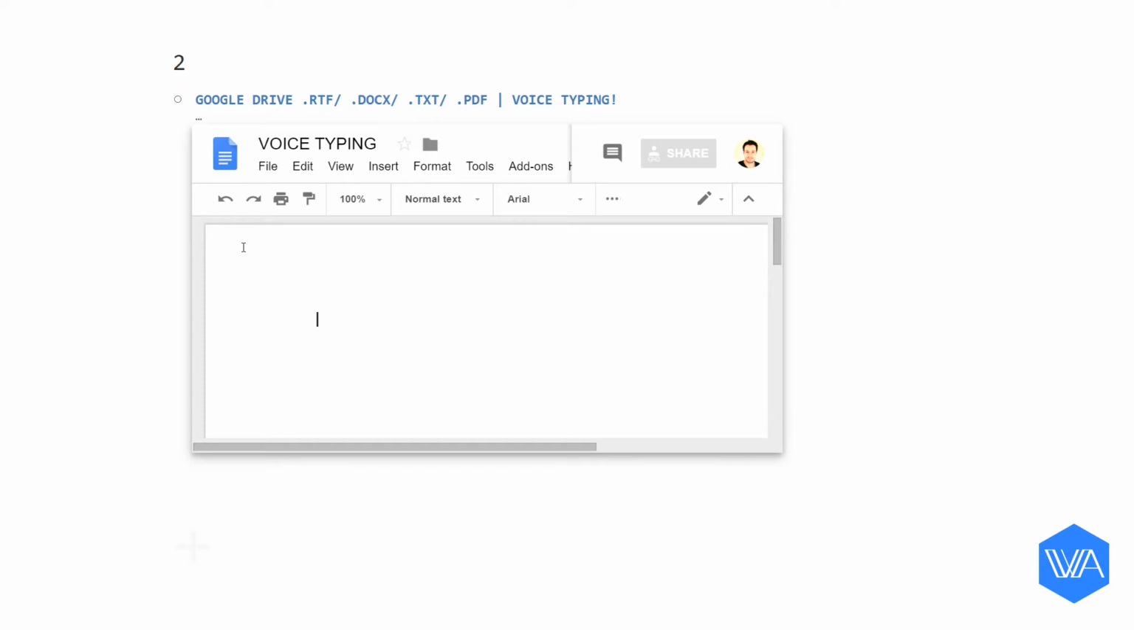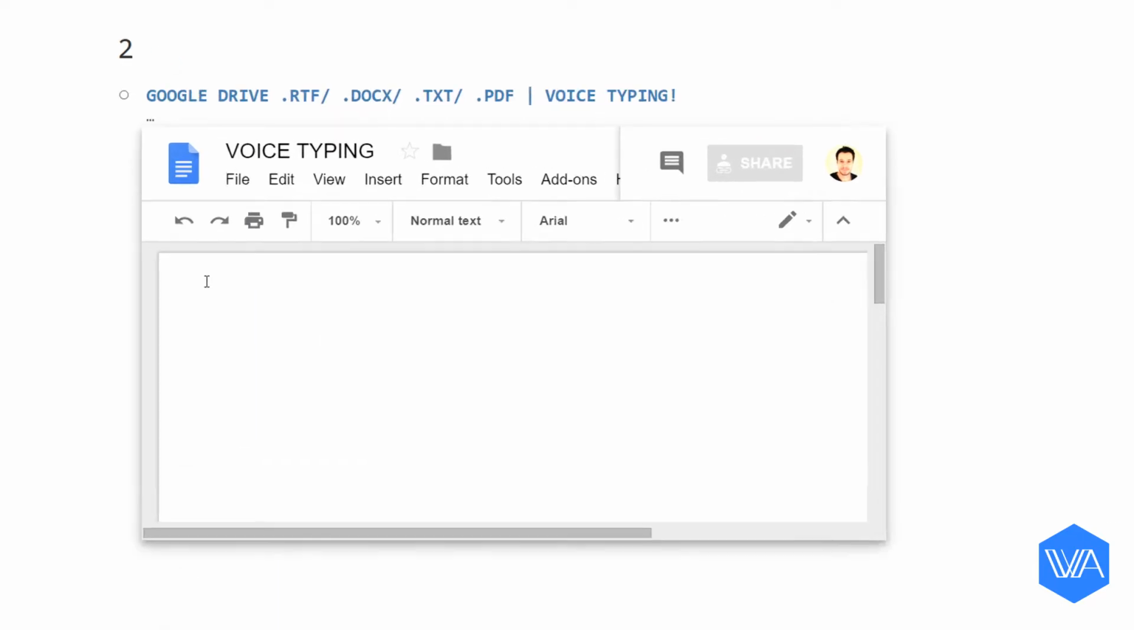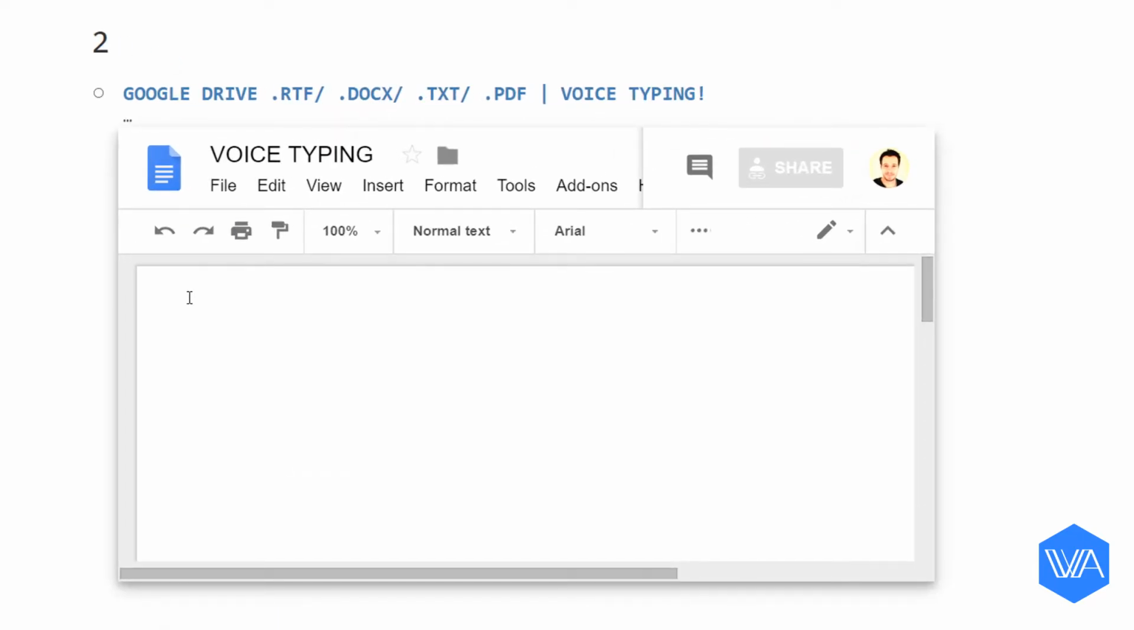One nifty little thing you can do in a Google Doc is use their voice typing tool. It's really quite something. You can go ahead and dictate while you're on your desktop browser now, without using expensive speech-to-text software such as Dragon Naturally Speaking. Let's take a look. I'm going to hit Control, Shift, and S to activate this.